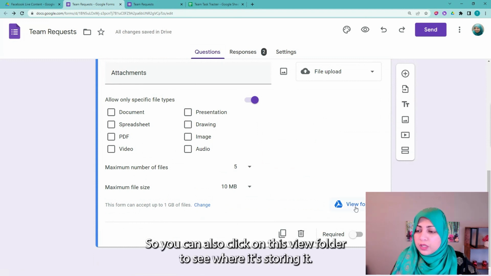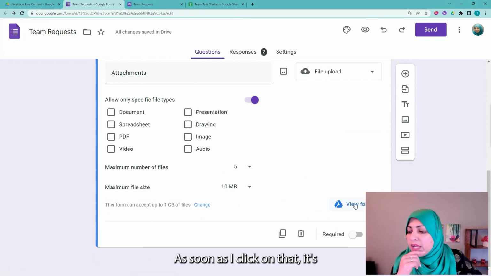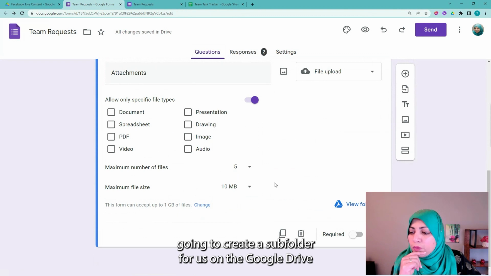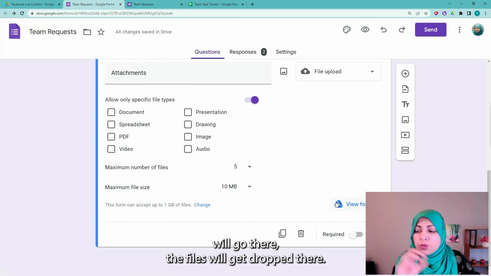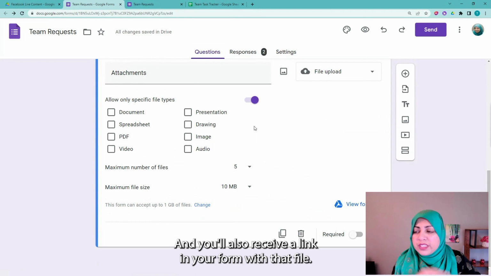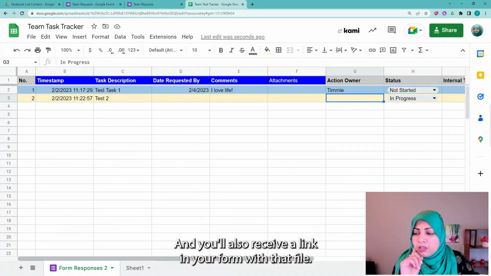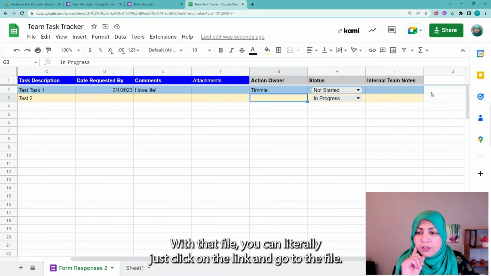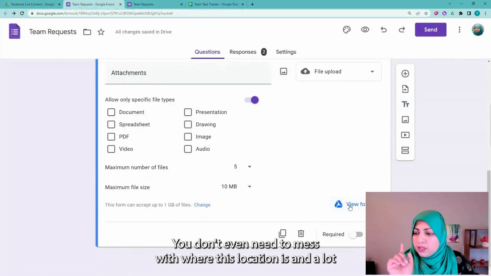So you can also click on this view folder to see where it's storing it. As soon as I click on that, it's going to create a subfolder for us on the Google Drive, and all the responses will go there. The files will get dropped there, and you'll also receive a link in your form with that file. You can literally just click on a link and go to the file. You don't even need to mess with where this location is and all that.